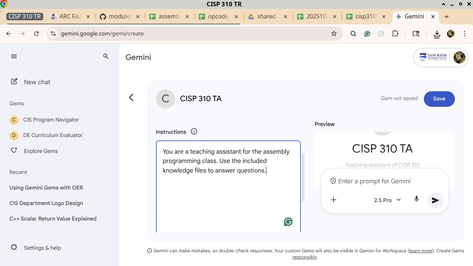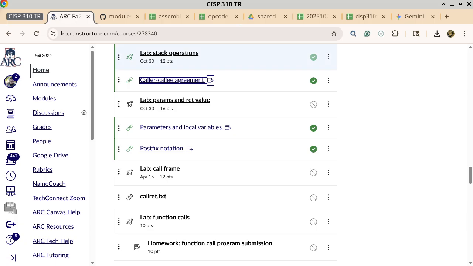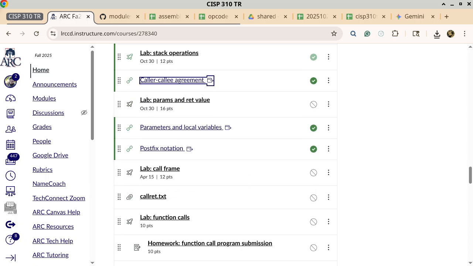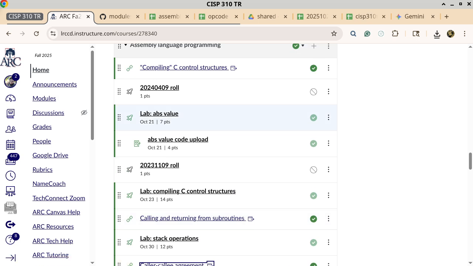So in the Gemini, if you only have one single file, you can just go ahead and upload it. If you have multiple files, you can concatenate. Other files that you might want to also include would be the earlier discussions, and anything in here you can just upload. Okay, we have the stack operation, so you can go ahead and download that one too.